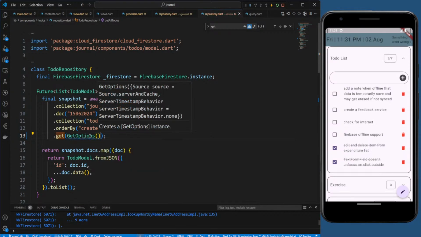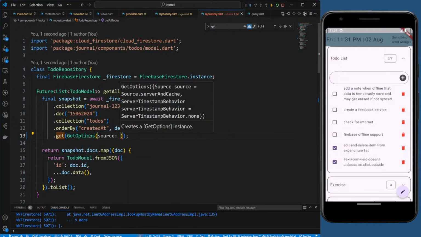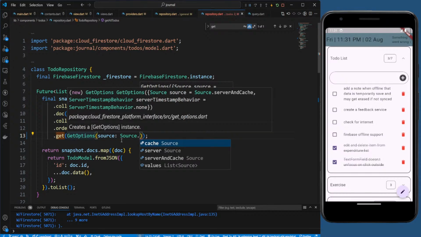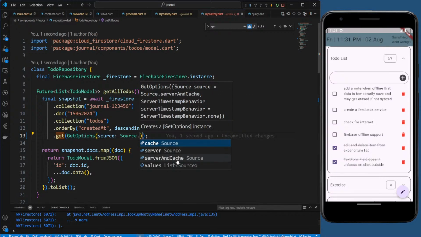Get options. You need to pass source, and we can just write source dot this one: server and cache, or you can write two of them. This is the default, server and cache. So it first goes to the server, then to the cache. Okay. Can we do this based on internet? So they directly fetch from cache or server.